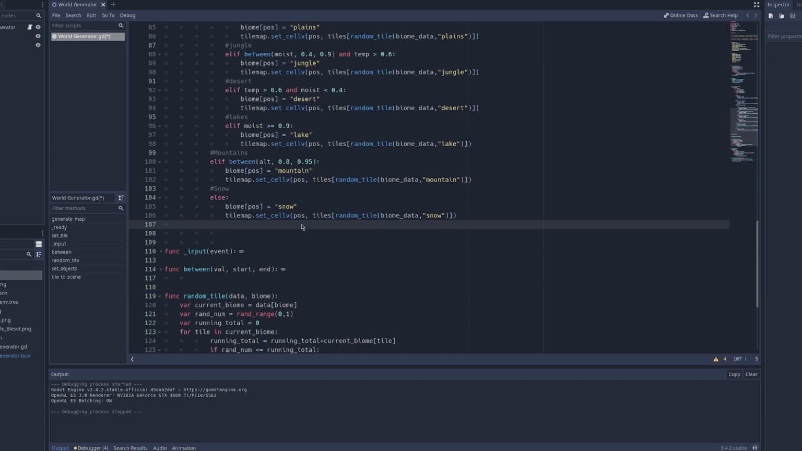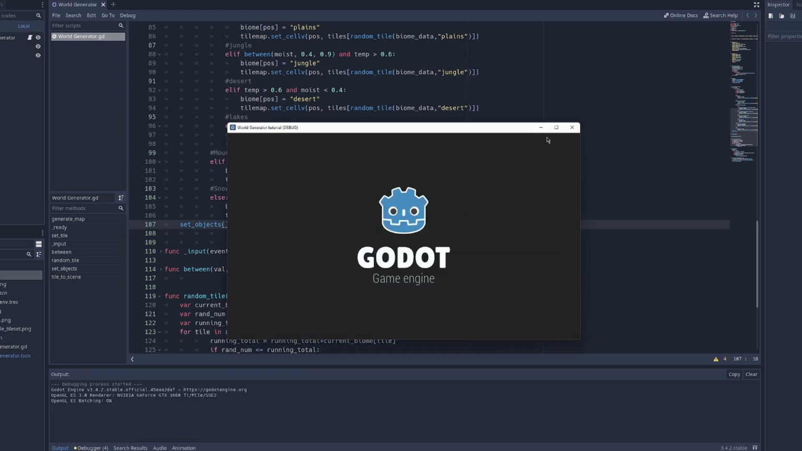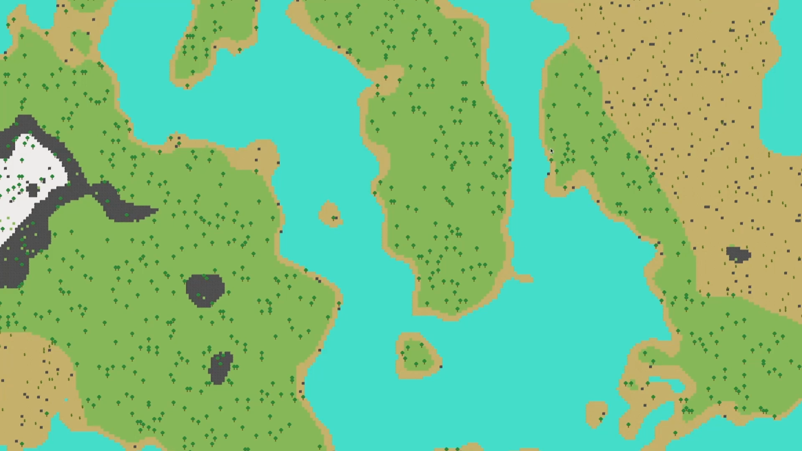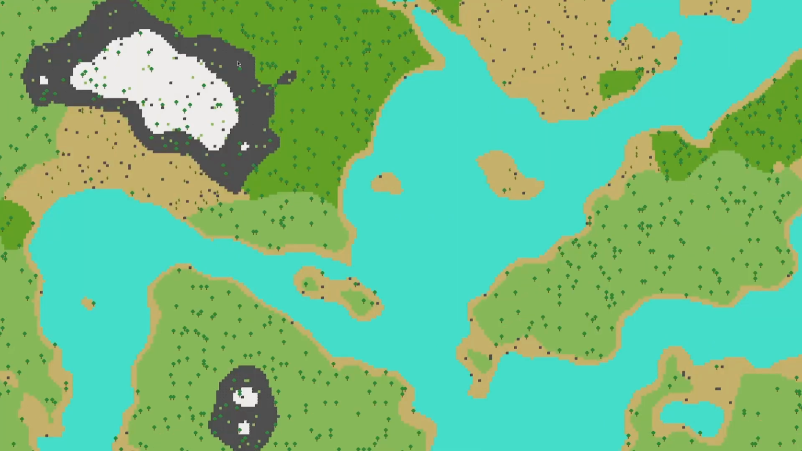All we need to do now is call the setObjects function at the end of the setTile function, and if we run the game, you can see that we have our trees and cactuses instanced onto our world. Now, it's up to you to make these objects do whatever you want them to.